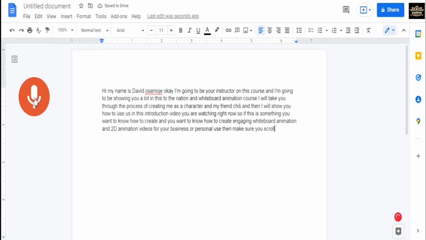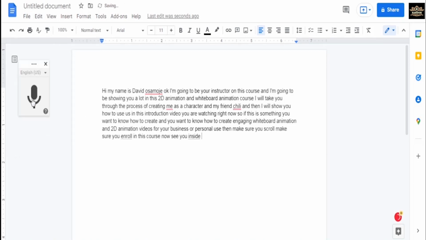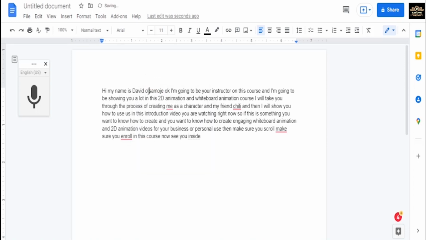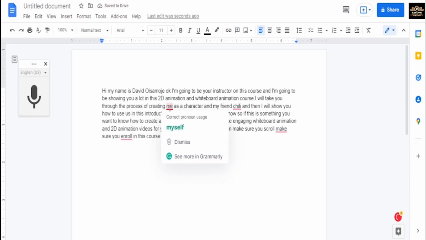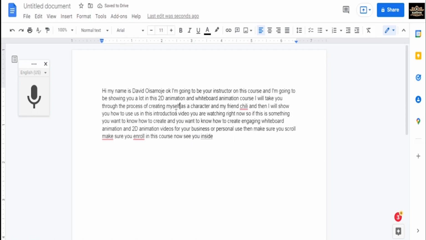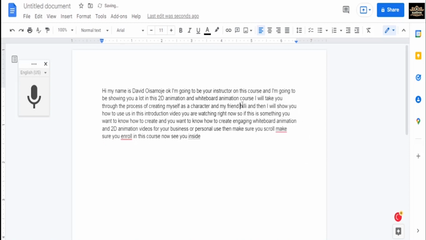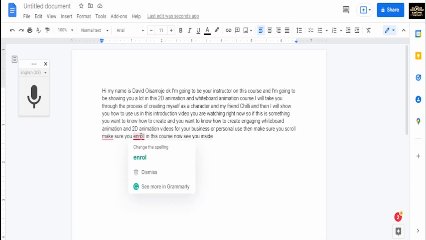See you inside. So now we have the script all set out. All I need to do now is just go over and just make corrections where needed. All right, just need to make little correction. Remember, this is AI, so it's going to be creating me, not creating myself as a character, and my friend Chili will be the female character. All right, so it has to be capital letter. All right, make sure you enroll in this course now.